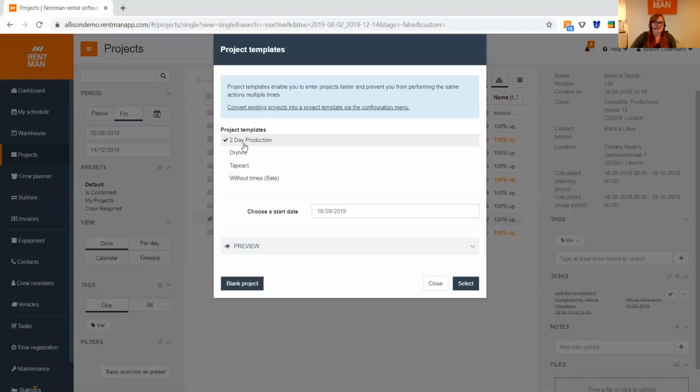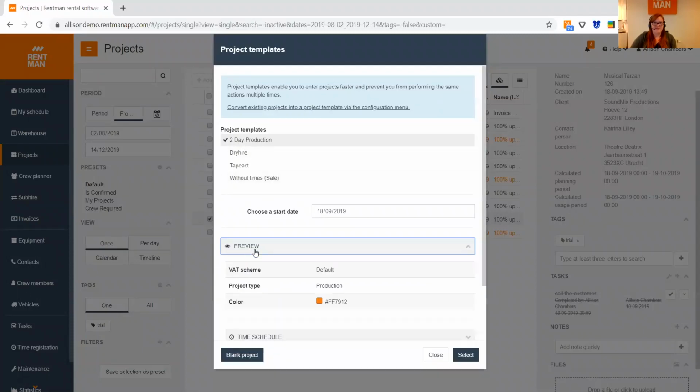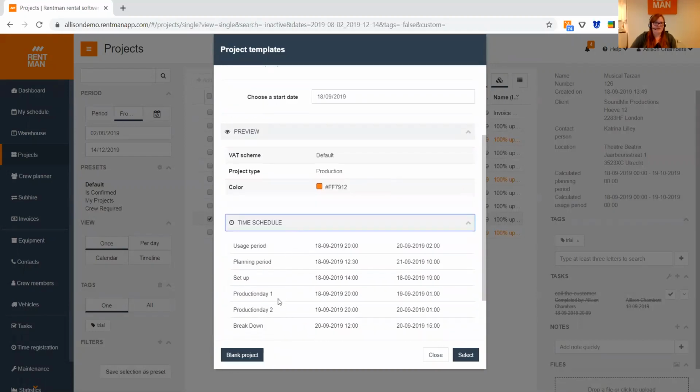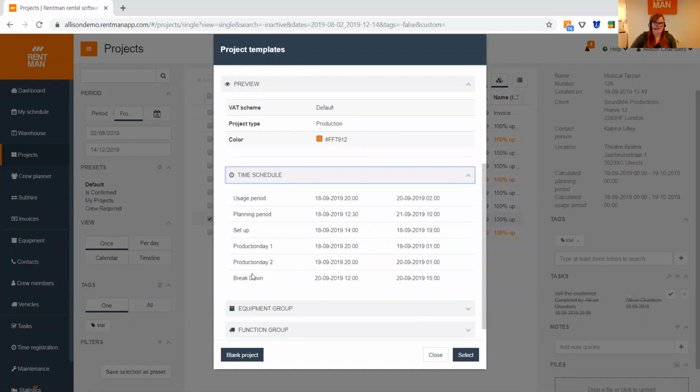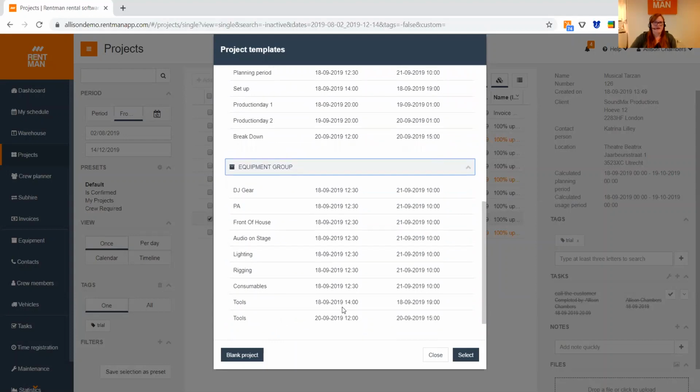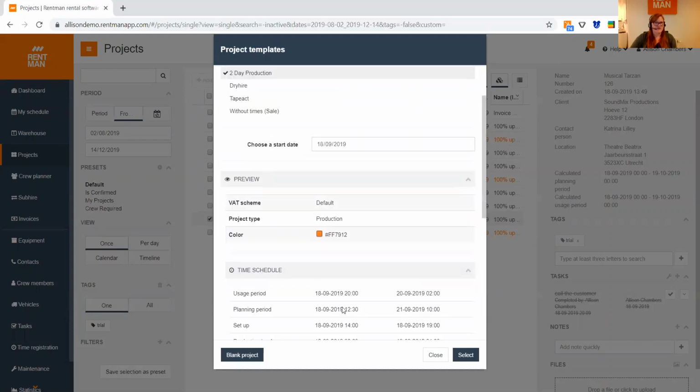So here I'm going to select my 2-day production template. We can actually preview the template as well to see some more information about this. So I can see that my project template already has a time schedule here. It's got a setup, production days, and breakdown. I can also see that I already have some equipment groups set up as well based on the time schedule. So again, it's got a lot of information already in it.